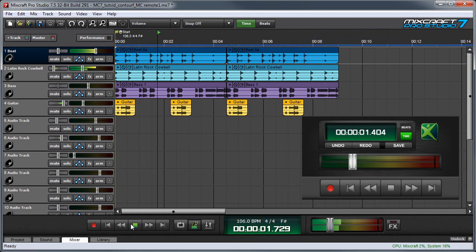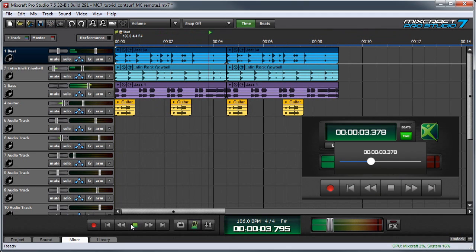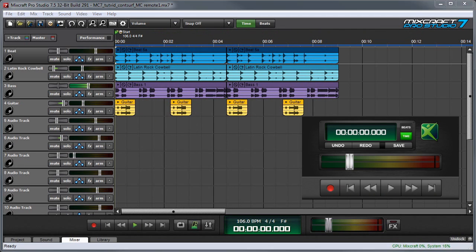You can also quickly jump to any position in your song by clicking on the time display and moving the slider. You can hide the slider by clicking on the time display again. Finally, the master volume and display meter are replicated.